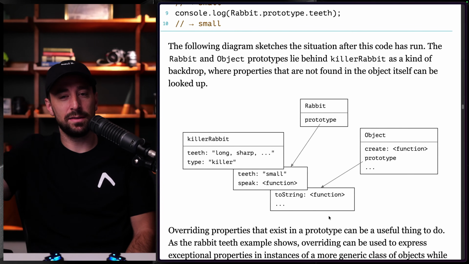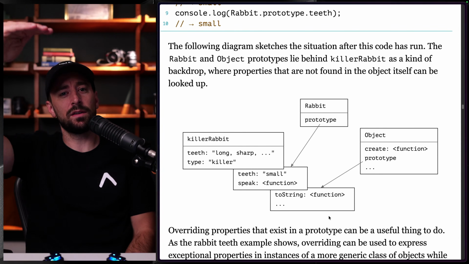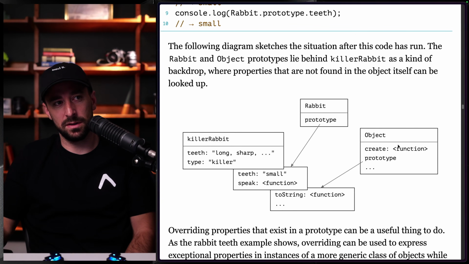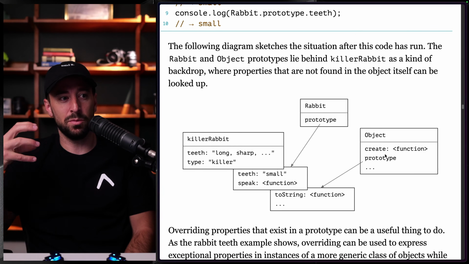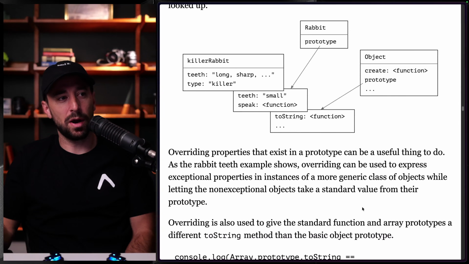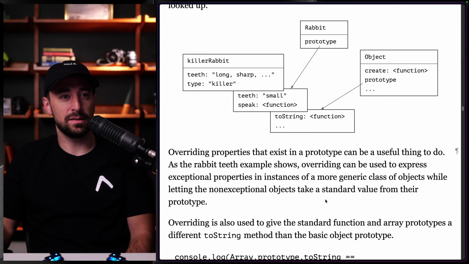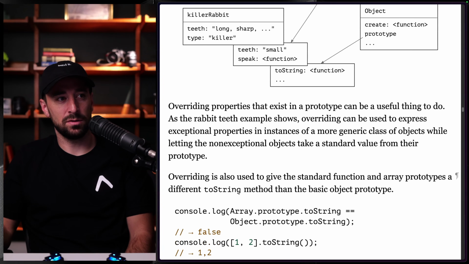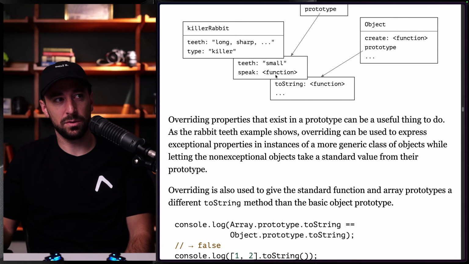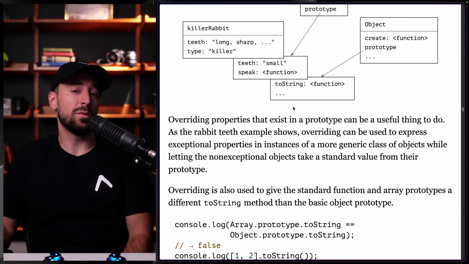So it can also look up the prototype inheritance. It can say, hey, I don't have anything here. Does it have anything here? Does it have anything here? Until finally you reach this one. This is always going to be the outermost scope. So overriding properties that exist in a prototype can be a useful thing to do. As the rabbit teeth example shows, overriding can be used to express exceptional properties in instances of a more generic class of objects while letting non-exceptional objects take the standard value. Okay, so in other words, you can just use the standard one, but you can override them if you need to.